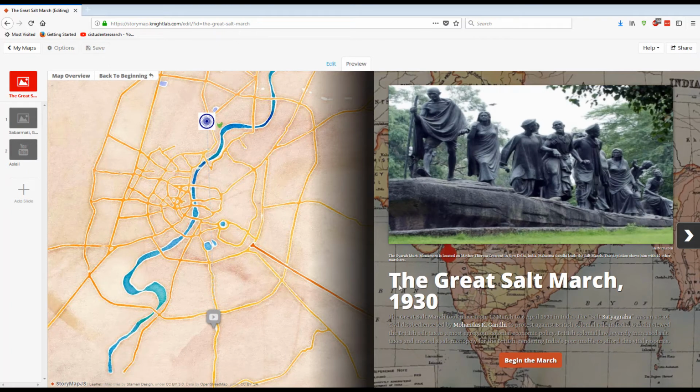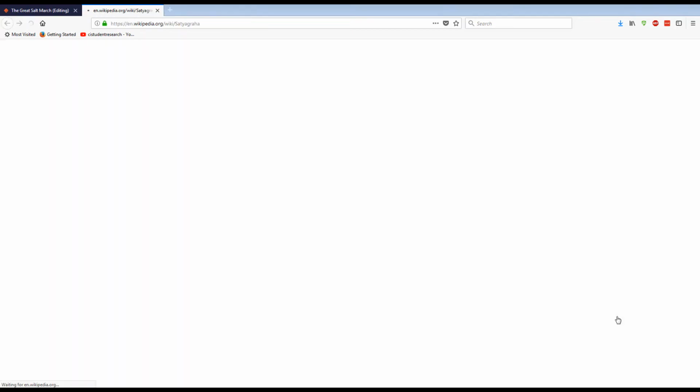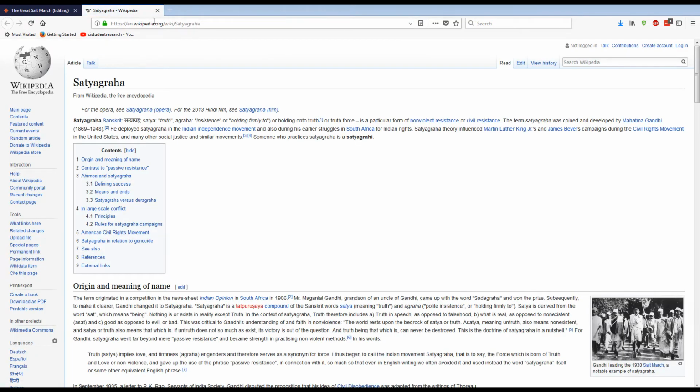Then down here we have the description. So we know this is the title, The Great Salt March, 1930, and a short description. And down here I've done a couple of things that are really neat. One is to take a term that maybe a lot of your audience isn't going to know and reference it to a Wikipedia entry that gives an explanation of what Satyagraha is.